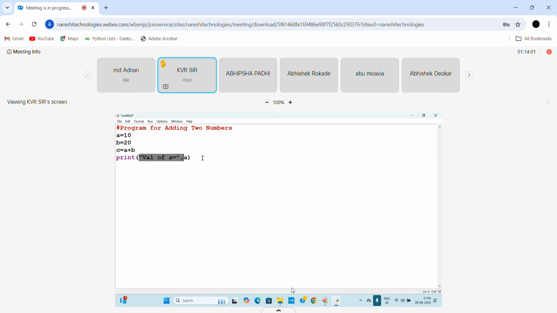Right now, don't worry about that. Just see the outputs. Print of, value of B is equal to, comma B. So many syntaxes I'll explain, students. Print of sum is equal to, I'll write here sum is equal to, comma C.